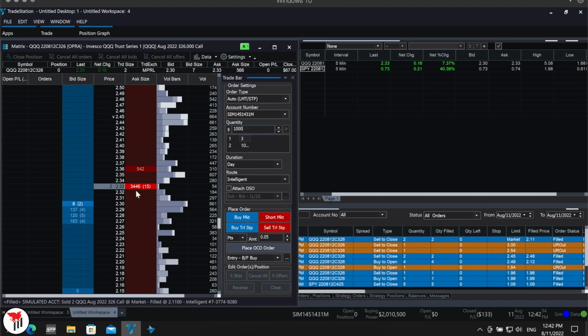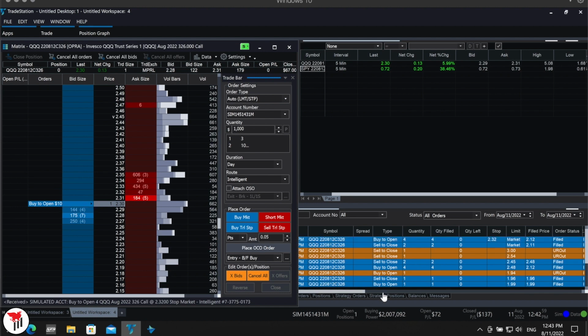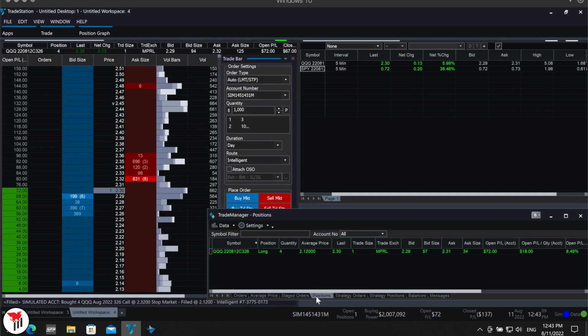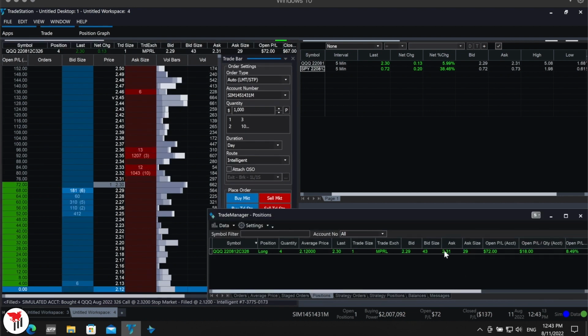So right now I have 1,000. Let's try and buy some contracts here at the ask. So we got filled for 4 contracts at 212. And also here you can monitor your position by clicking on the position tab. And as you can see, we have 4 contracts.